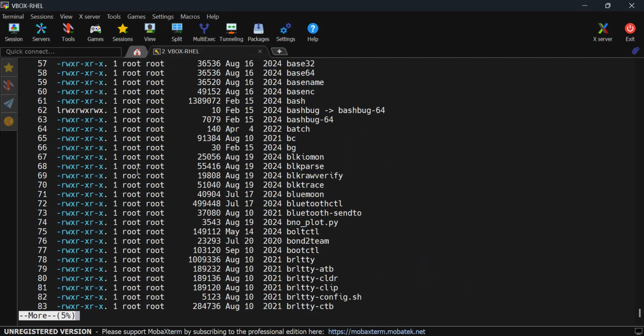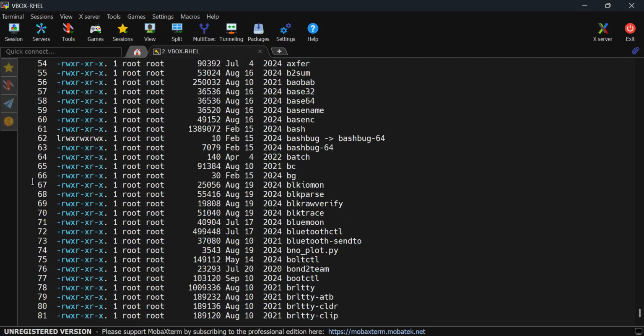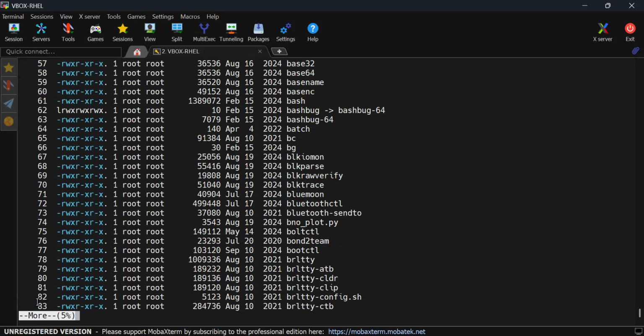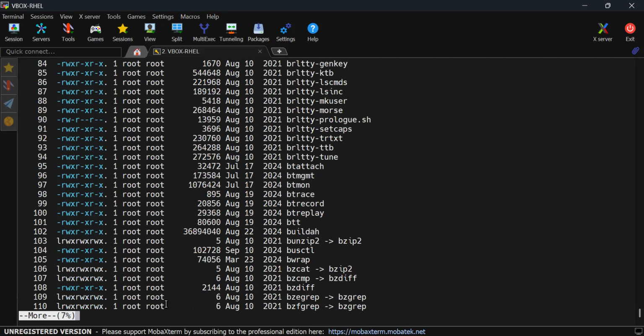If you use the arrow key, it will show the next page, meaning the number of lines on your screen after the last content it has shown. Like here it is 83. If I press the down arrow key, now it will be from 84, right? So this is all about the more command.